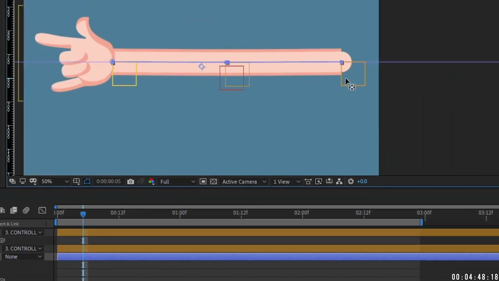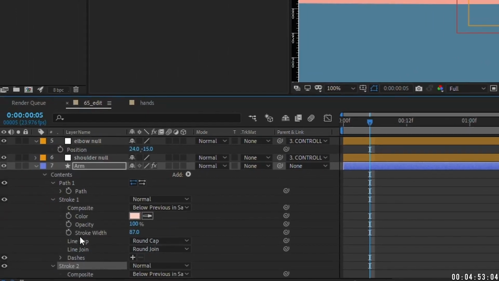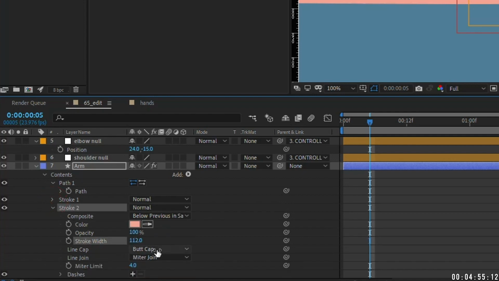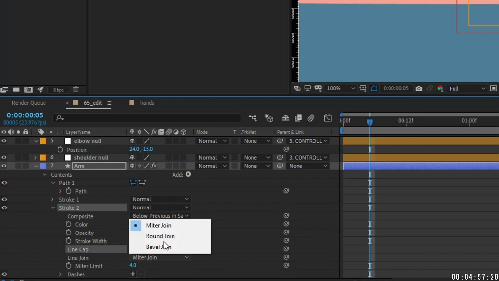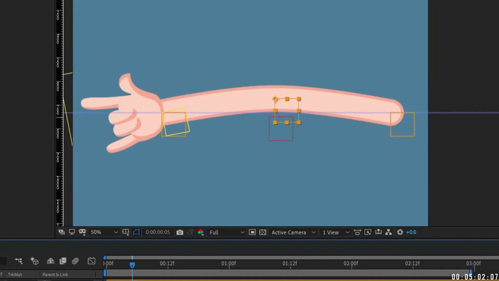And as you'll notice over here on the shoulder, it's not rounded like our main arm layer is. And that's because we rounded out our line cap and line join on stroke 1. So let's just do the same thing for our outline as well. And that way it pops around. So now if you move your elbow, you'll see that it looks just like an arm.